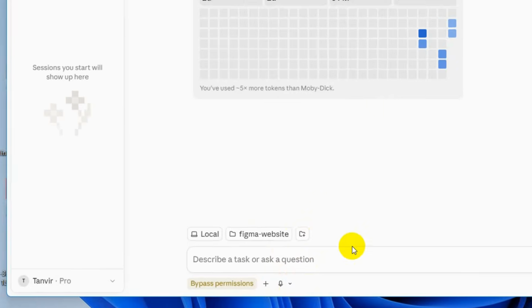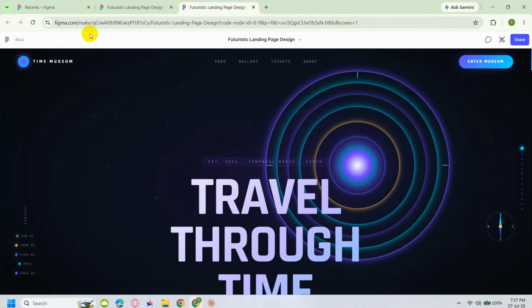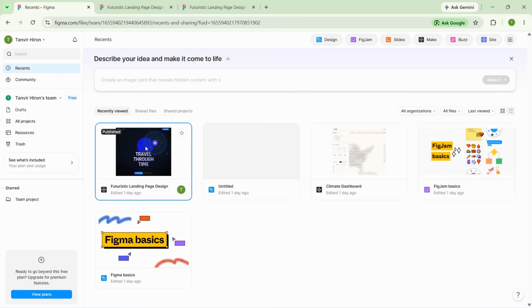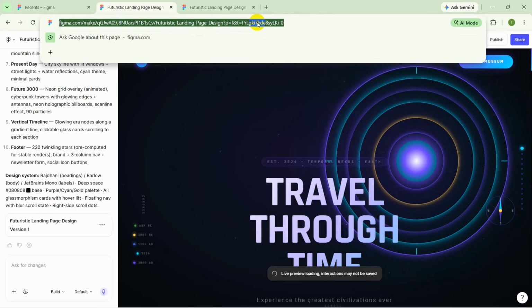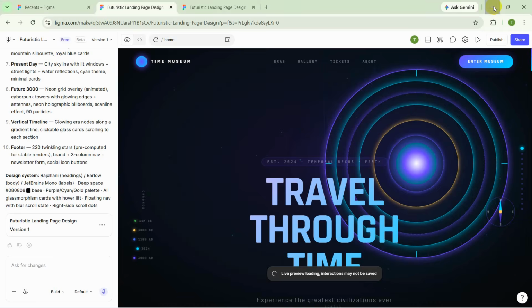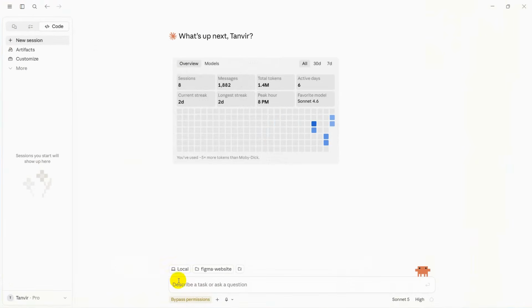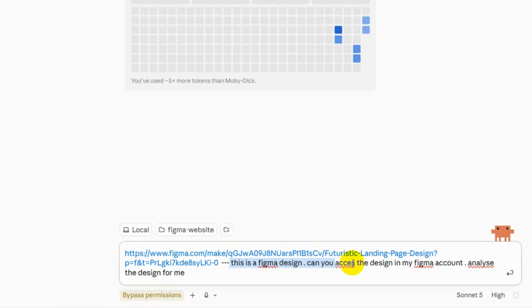So since I already have my Figma account connected, what I'm going to do is I'll just go to my Figma account, which is this one. So I just opened it over here, you can see. I'm just going to copy the link from here, Control C, and I'll go to my Claude. Let me just make it bigger, and here I'm going to give the link, and here we are going to say this is a Figma design, can you access the design in my Figma account, analyze the design for me, and I'm just going to click here.